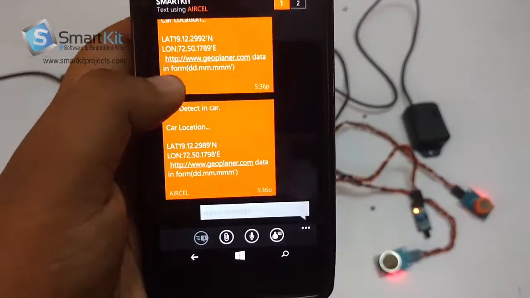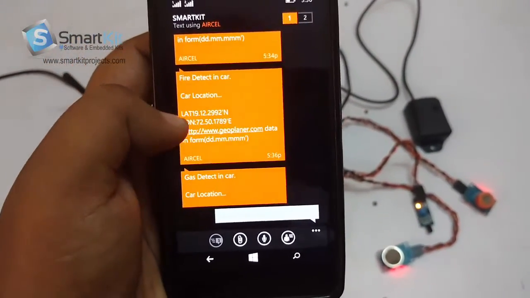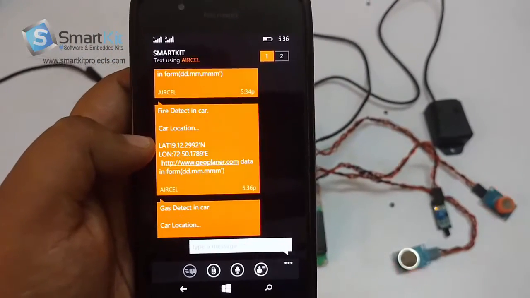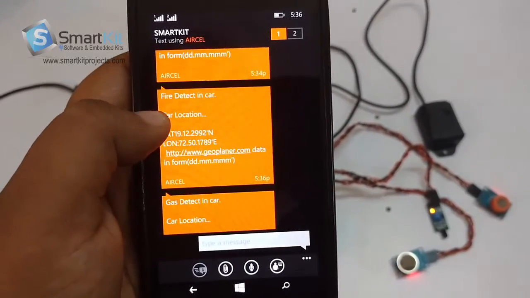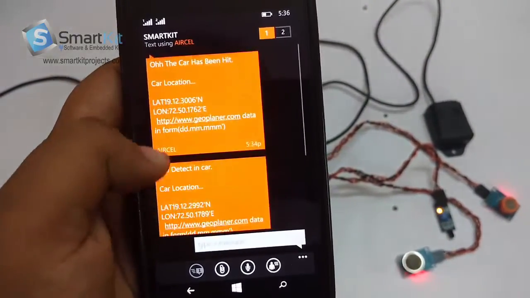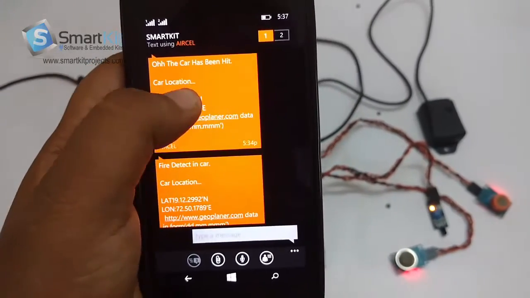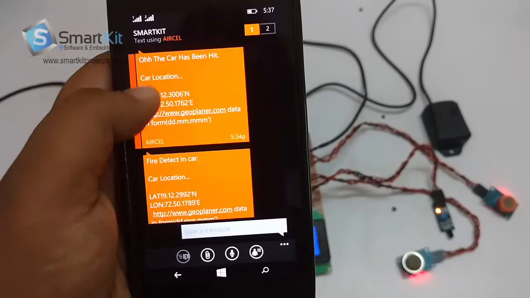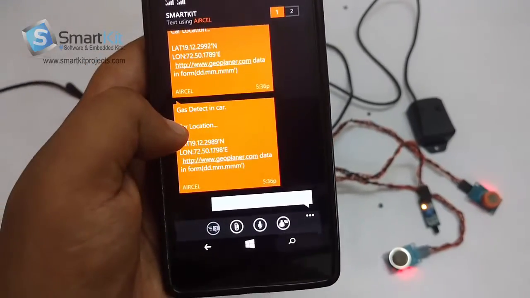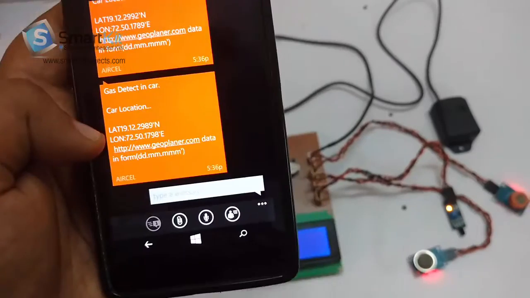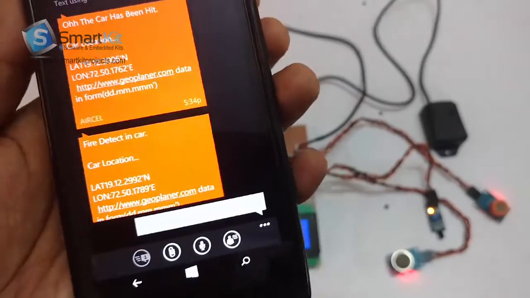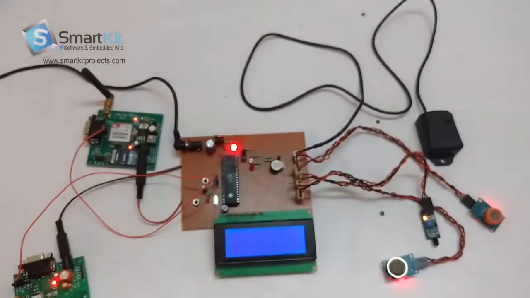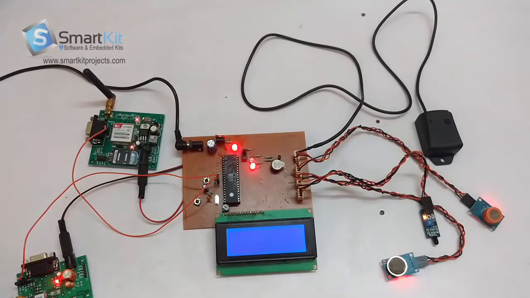Fire detection in the car. I forgot to switch off the system, so I got the message for this also. As you can see, to view this clearly, fire detected in car previously, and now the gas has been detected. The car is being hit, and car gas detection. This is the new one, gas detection. Car location, latitude and longitude. So in every case we have received a message from the system.